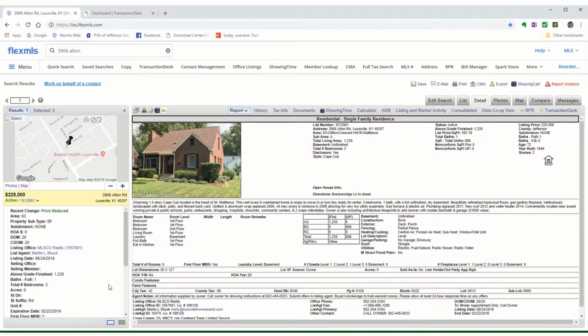To create a new transaction in Transaction Desk from FlexMLS, the easiest way is to go in from this menu if you have a listing pulled up. You can also create one from scratch if you go in from this menu. It's a couple extra steps, but it's still not very difficult. Going in this way, it will automatically put you into creating a transaction.